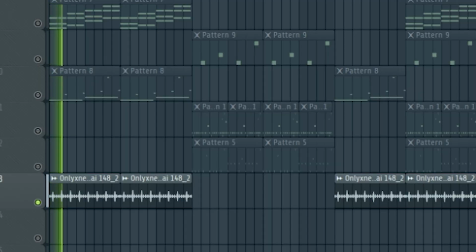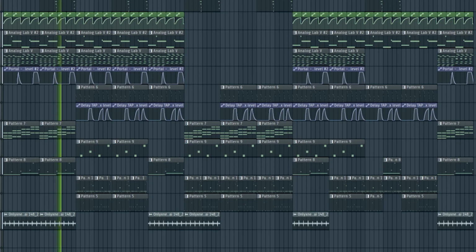For the rest of the sample, I've just added this percussion loop, just extra flavour. And this is how the beat all sounds together. So yeah, that is the whole beat all together.